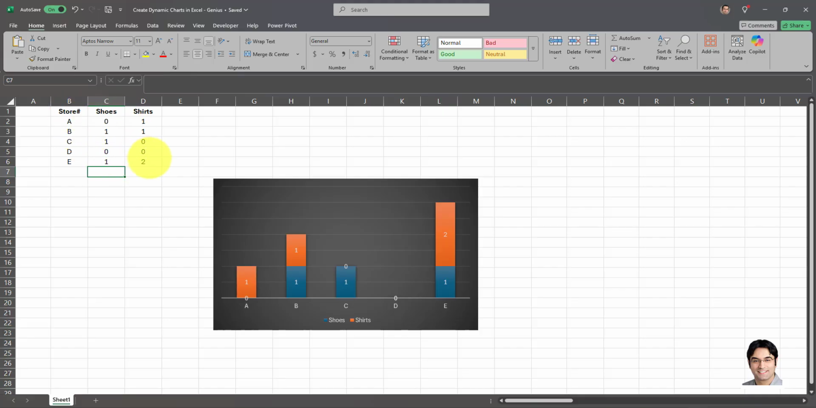But the thing is, there might be new stores added to this list in the future. And there might also be new categories, such as, say, pants or hats added to this list as well in the future. And we want all of that to be included in the stacked bar chart dynamically, without us having to go and change the range.